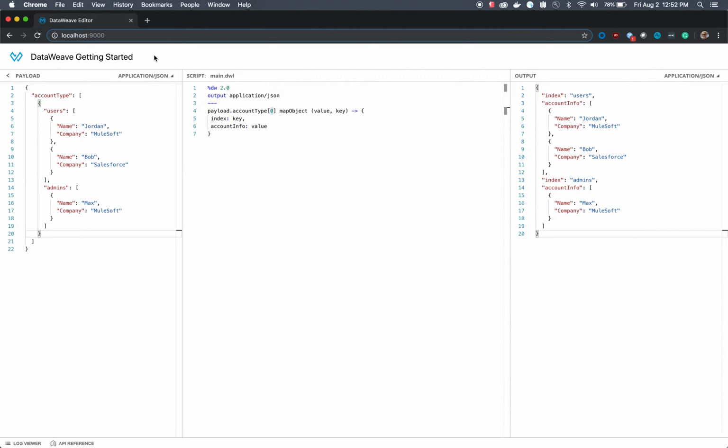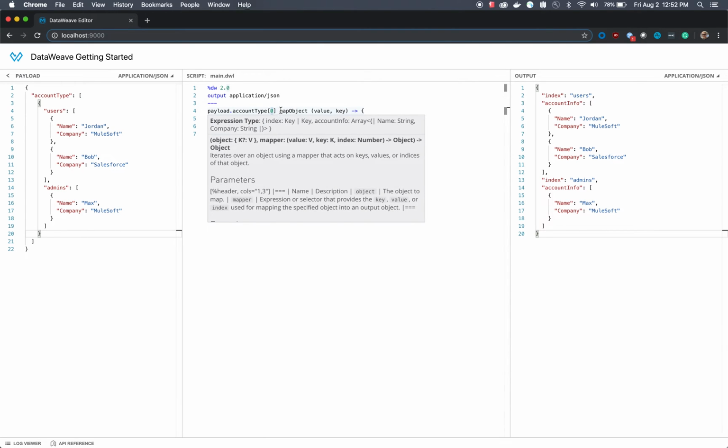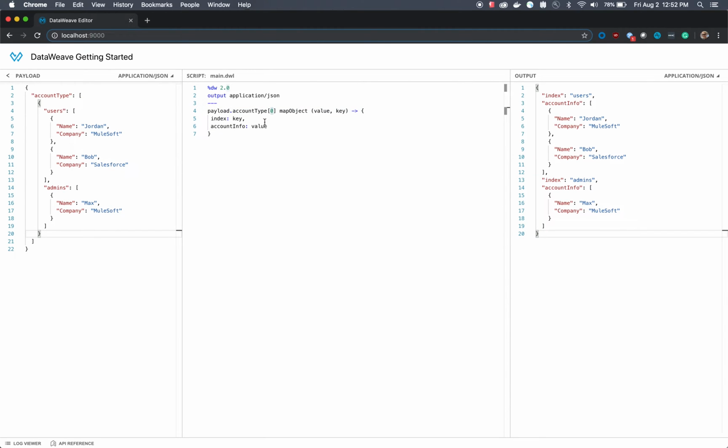So now that you have a better understanding of how to use the map command, I want to bring to light that there actually is a map object command. And the difference between this map command and the map object command is that the output will actually be defined as an object instead of an array, which in the last two examples, the output was in an array format. So we're going to use the same initial payload, but our output is actually going to look different in this example.